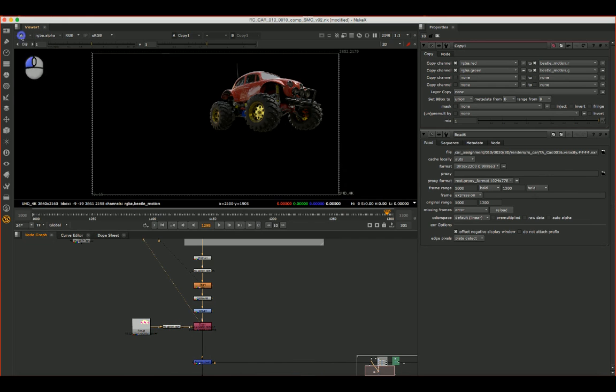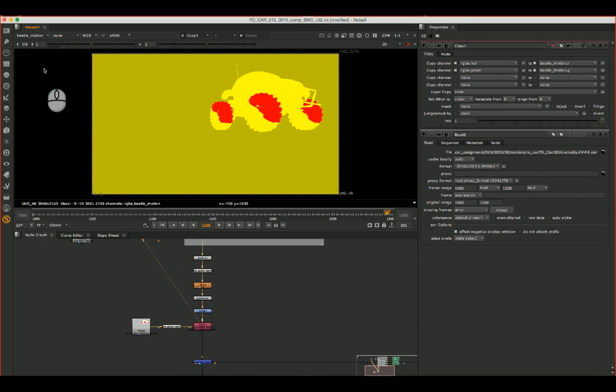But if I go up to here, my RGBA, there will now be this new layer, Beetle motion. And if I look at that, this is my red channel here, and this is my green channel. They're looking the same as they used to, remember, in the velocity thing.